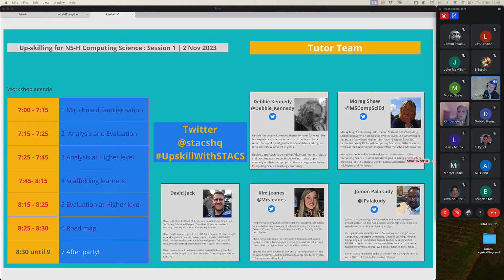From 7:25 all the way to 7:45, we're then going to look at the analysis of database requirements at a higher level, and from 7:45 all the way to 8:15, we'll consider how to scaffold learners when creating end user and functional requirements. We'll use breakout rooms at this point to discuss the requirements. We'll then at 8:15 look at the evaluation of the database solutions. At 8:25, we'll look at a roadmap, an opportunity to think about what you'd like to discuss in our future sessions coming forward. At 8:30, we'll call it an after party, a chance to have a chat with us to find out a little bit more about what we're doing, and if you've got any questions you want to ask at the end of the presentation, that will be your opportunity. So I'm going to pass you over to Kimberly just now.